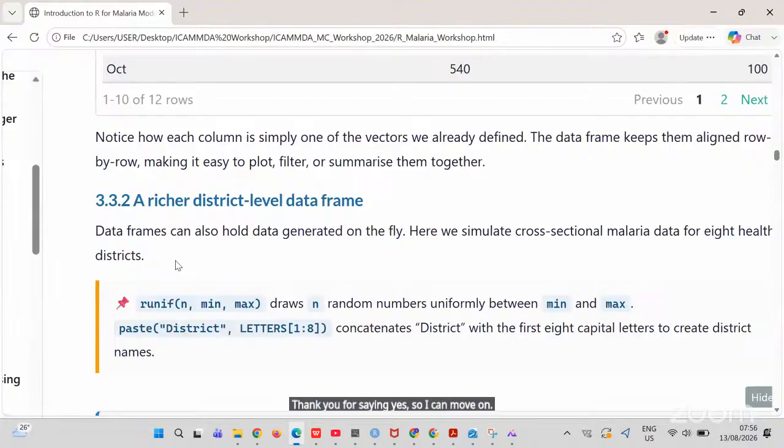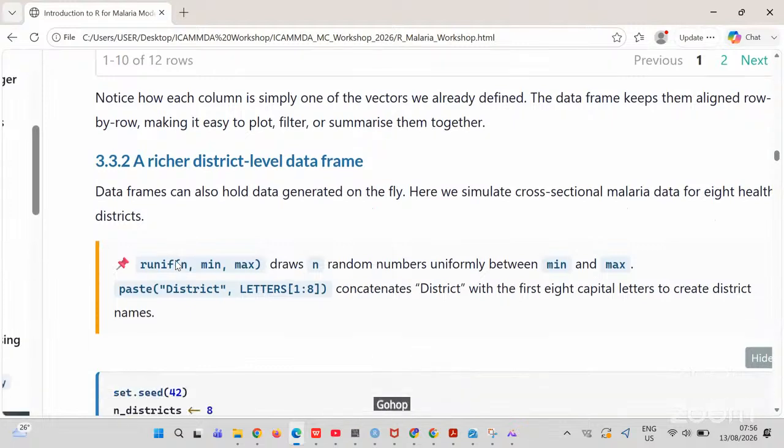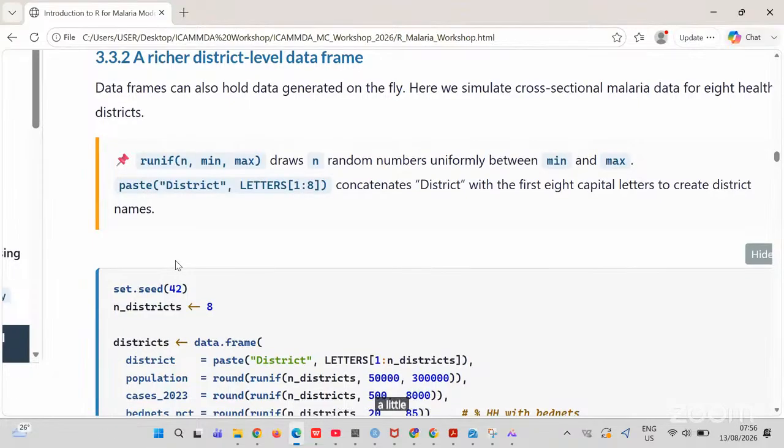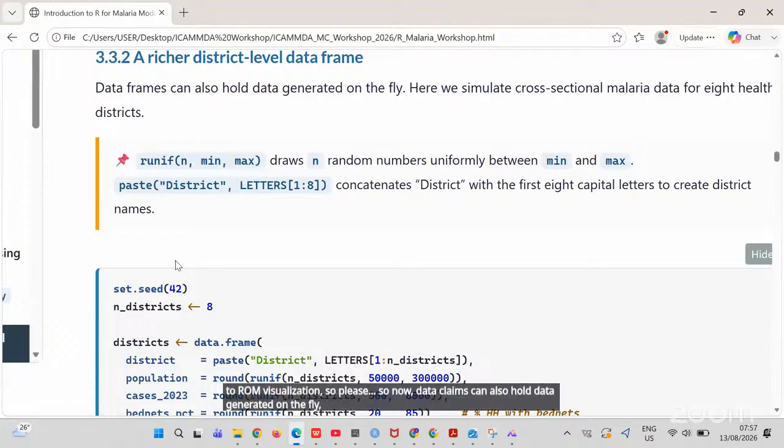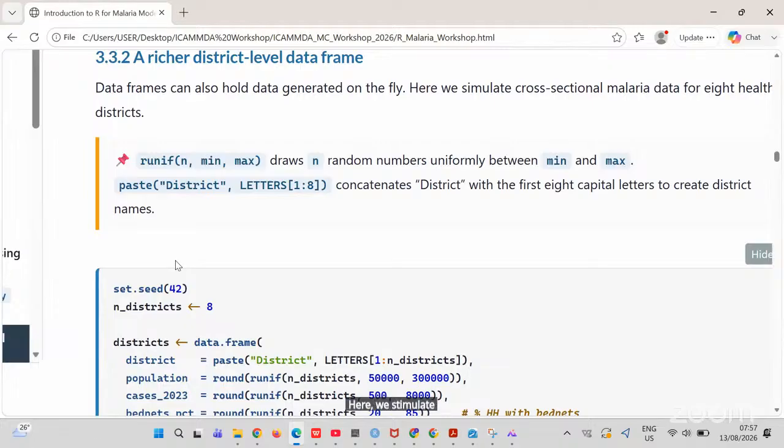All right. So we have a richer district-level data frame. Now we want to create a richer data frame. We want to go a bit higher now. We've done something simple, at least we have a kind of background. Let's go a little higher, because we'll be making use of some of these data sets to run visualization. Now data frames can also hold data generated on the fly. Here we simulate constitutional malaria data for health districts. So please, let's pay attention to this one.